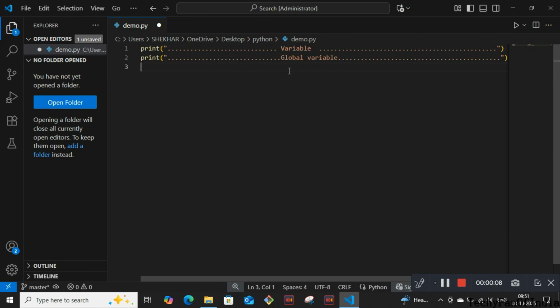This video in the Python series is about global variables. In the last video, we went through what a local variable is. But here we are covering the global variable. A global variable is a variable that, once declared, is accessible throughout the entire program. Whenever we need, we can call that particular variable.